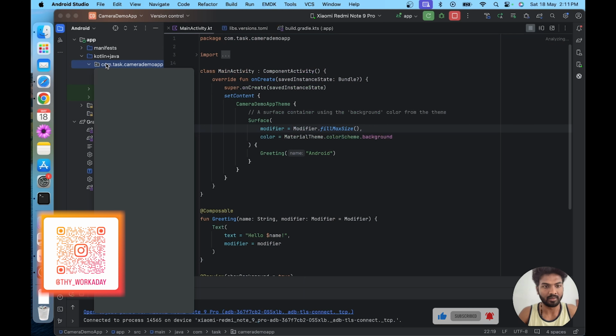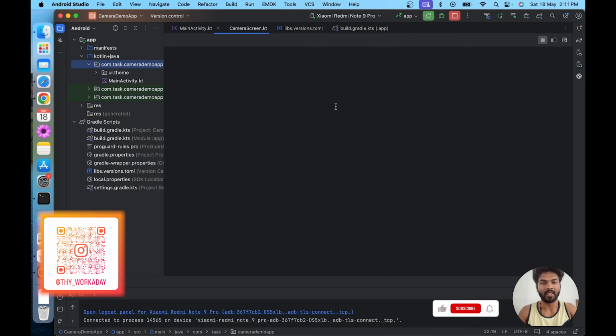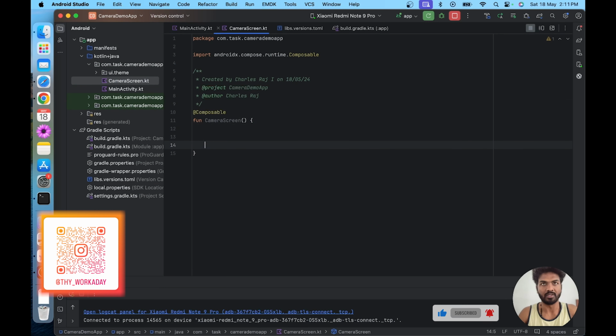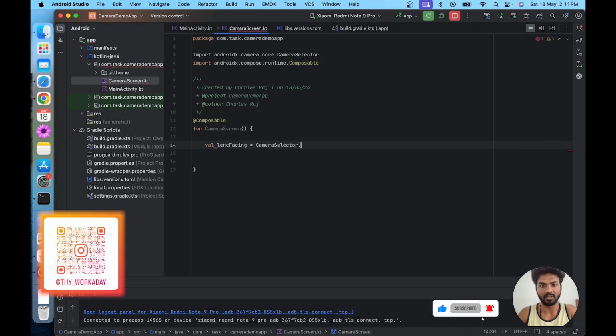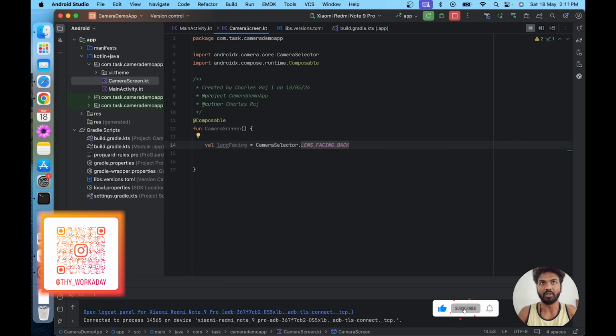One composable screen, CameraScreen. Okay, once the camera screen is done, yeah, so we can start building our camera application. So we'll start with, at the start we need a lens facing. So camera selector dot lens facing back. Okay, if you want front and back you can have it.